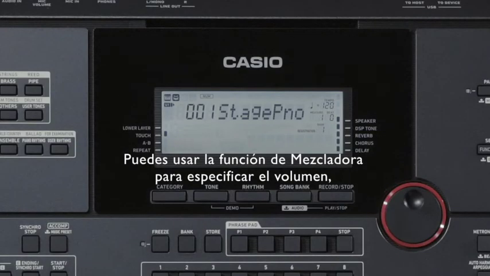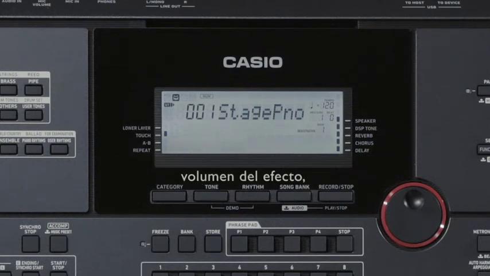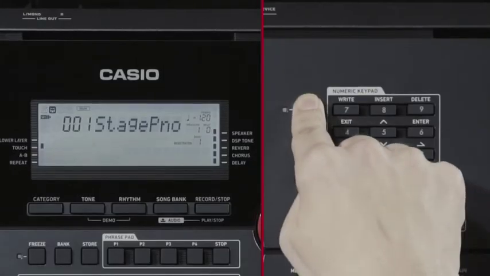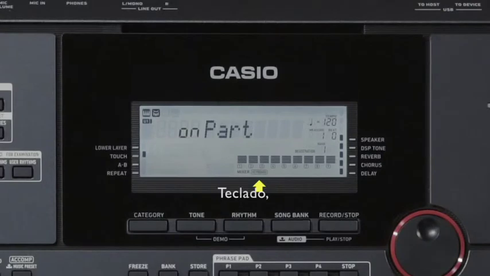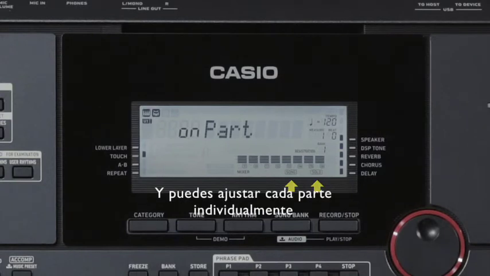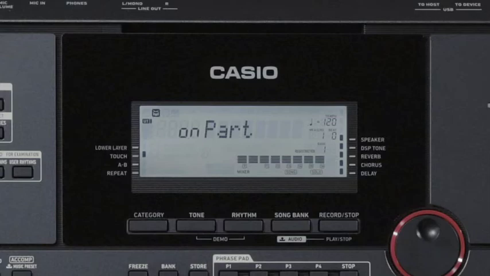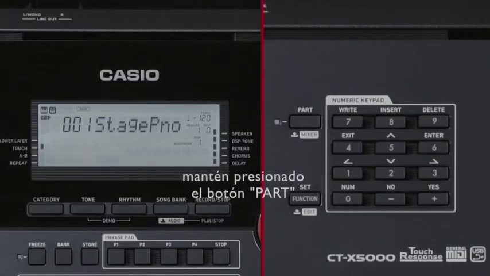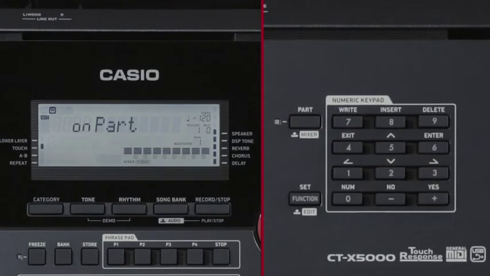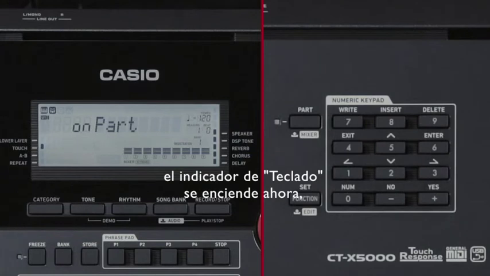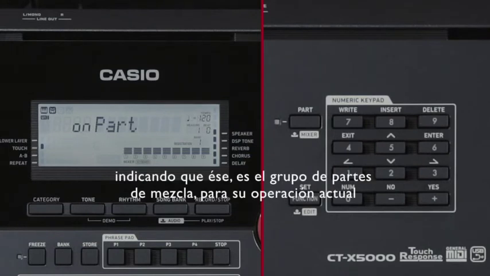You can use the mixer function to specify volume, effect volume, and other settings for individual parts. The mixer part groups include keyboard, rhythm, song system, song solo, and more, and you can adjust each of these individually. To change the mixer settings, press and hold the Part button. The mixer indicator lights up. The keyboard indicator lights up now, meaning that it is the mixer part group for the current operation.